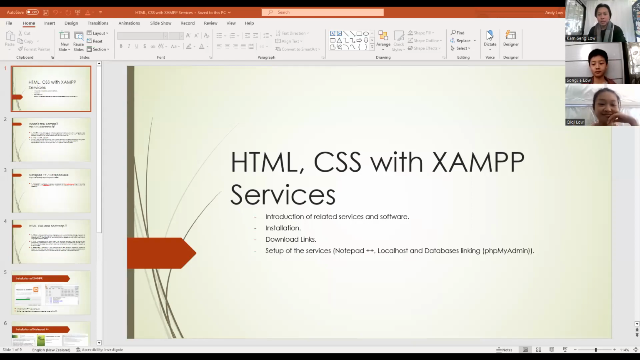Okay, guys. Today we're going to continue the second lesson about HTML and CSS with the XAMPP services. Because in the last two videos we went through the basics: how to use Notepad to create a simple web page, and about the HTML format as well. The last two sessions were done by Jack and Chichi as well.